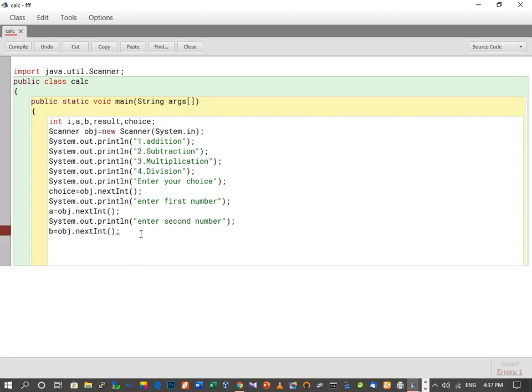So we have taken two values from the user, we have taken the choice from the user. The next thing we have to do is start with the switch statement. So now we write down the switch statement. Now let's see how to write a switch statement. This is switch, and inside this switch we are going to pass the choice which is provided by the user. So here we write down choice, because upon this choice only this entire switch will work.